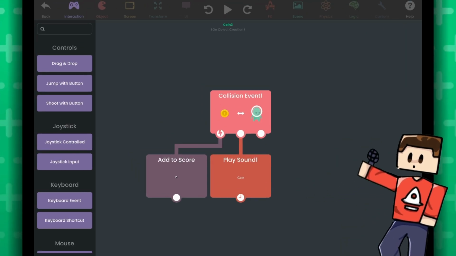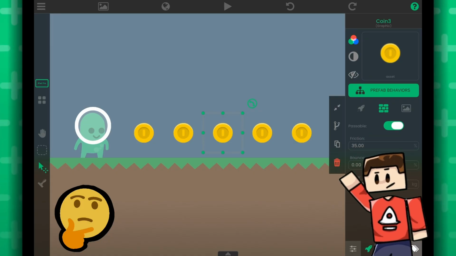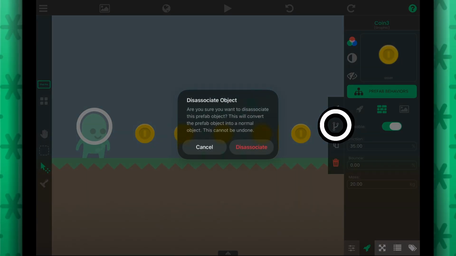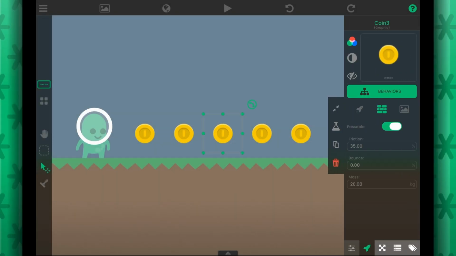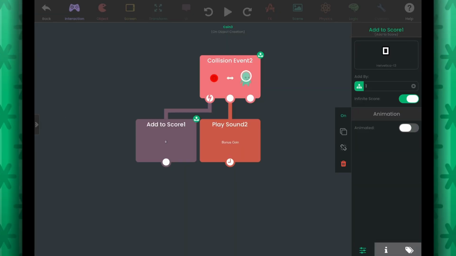And let's say you have this prefab object. You want to edit its behaviors, but you don't want the changes to sync across all the other prefab objects. What you can do is tap on this branch button to disassociate it. When done, this becomes a standalone object. You can edit its behaviors without it changing all the other prefab objects.